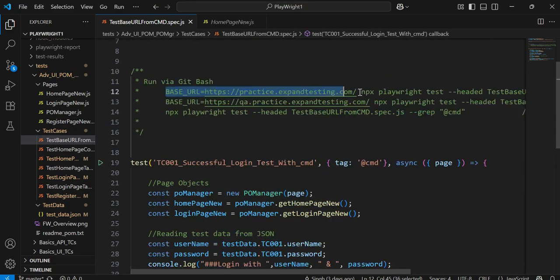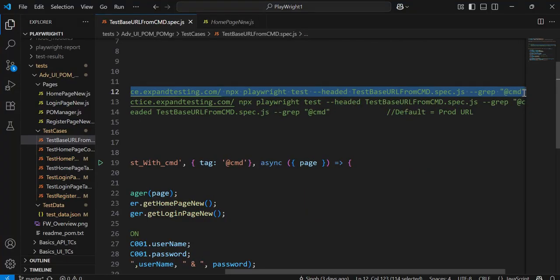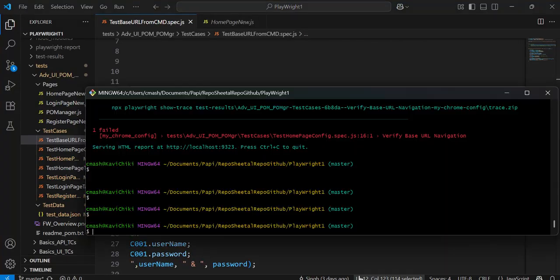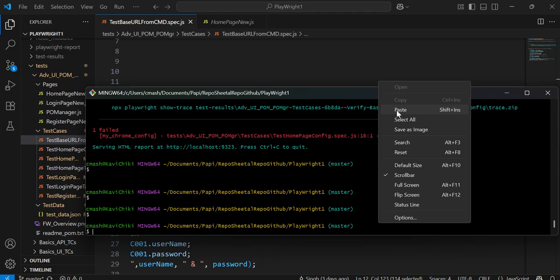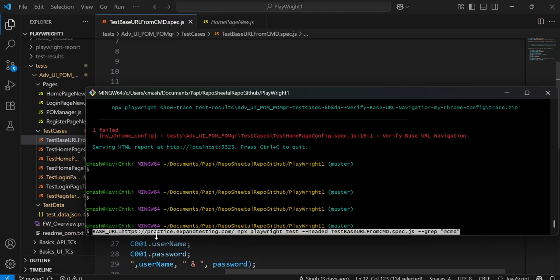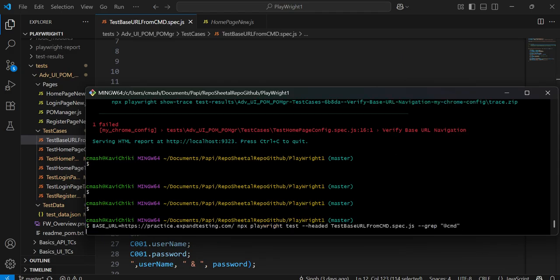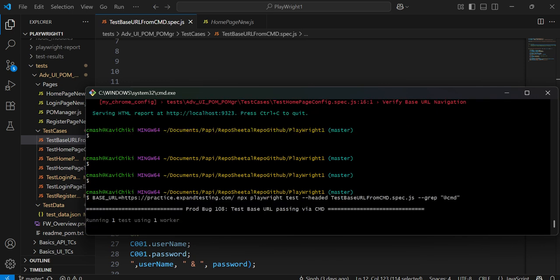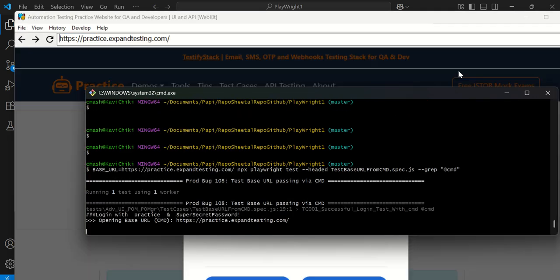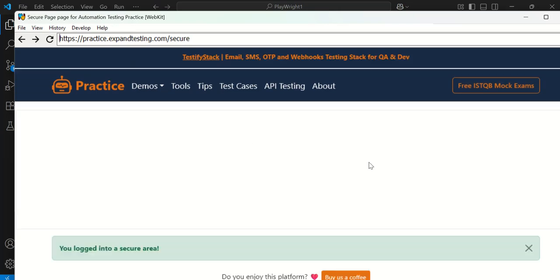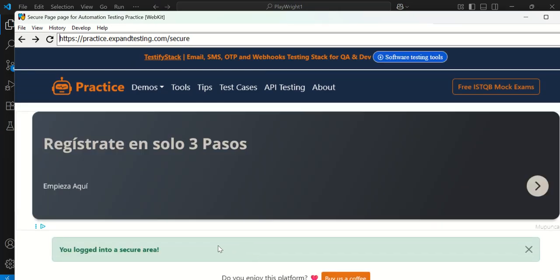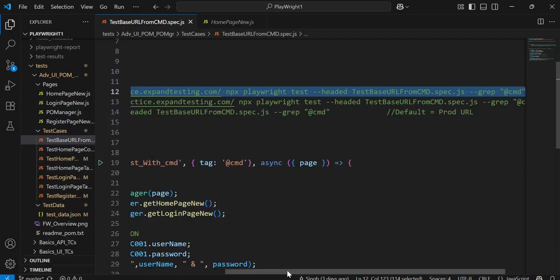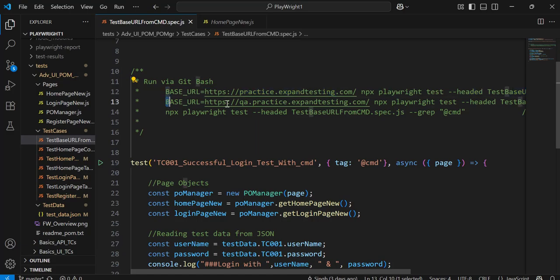Okay, so let me copy this and paste here. So we are passing the production URL, and the default one is also production. So anyhow, it will definitely open the production URL, and it will do the login properly. So you can see, yeah, green text has been written, which means everything is working fine. Now let's try to run the second command.